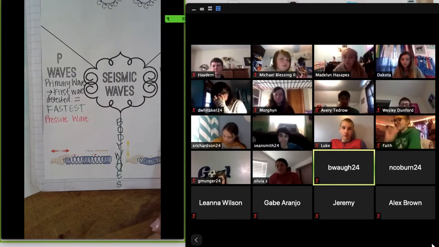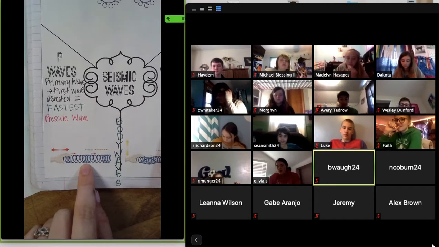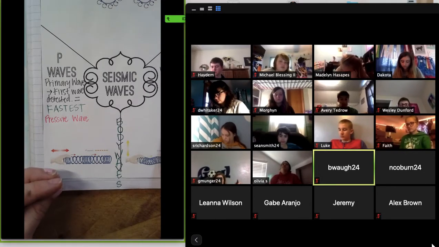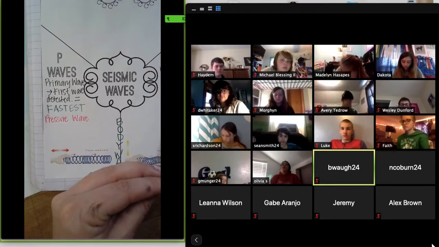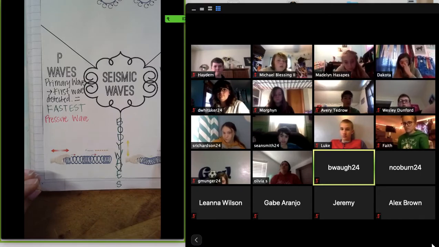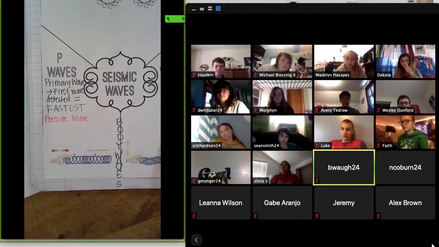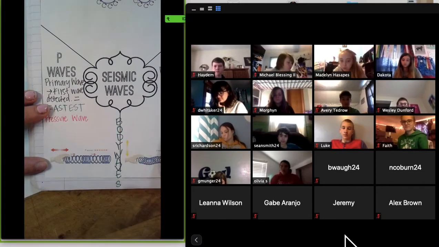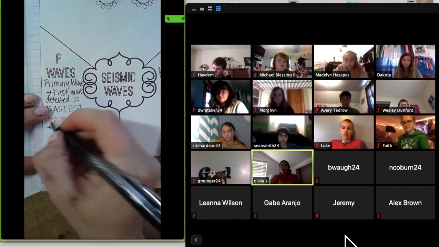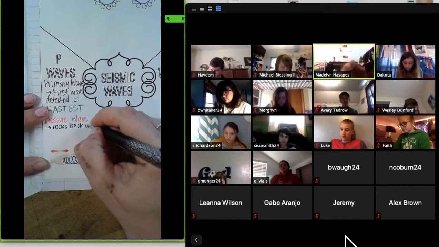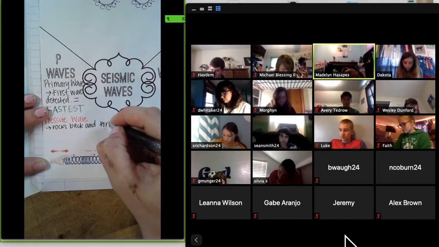So imagine if you look at the bottom of your page here, imagine that hand that's holding that slinky is pushing back and forth. So it's going to go forward and then back. And then it's going to send a wave down that slinky. Okay? So show me back and forth. Forward and back. So that's how those are going to move. We have pressure waves, and it rocks back and forth. Perfect.